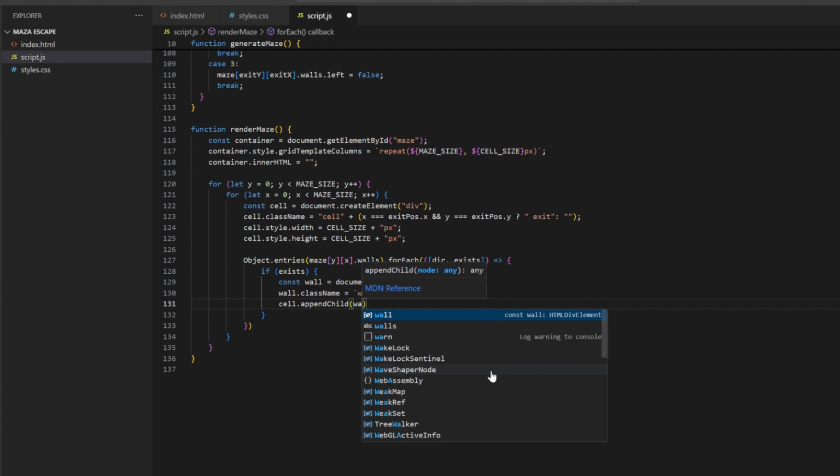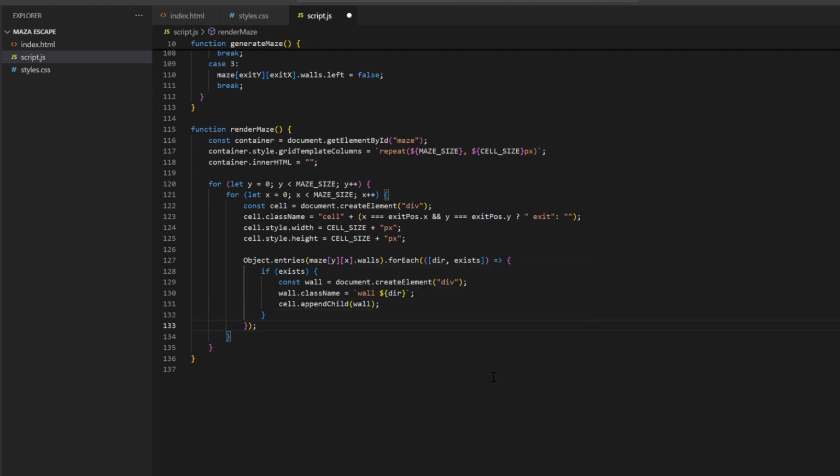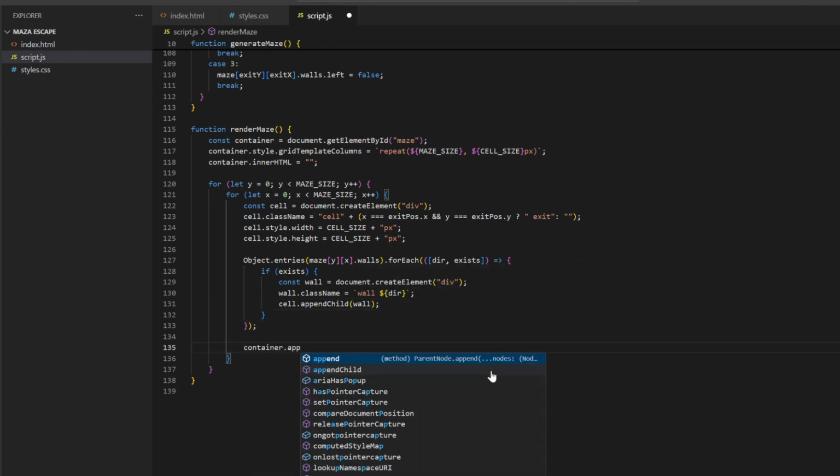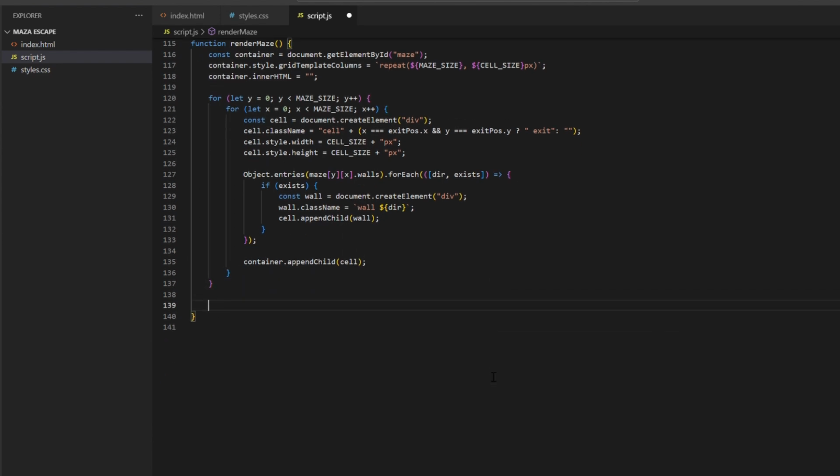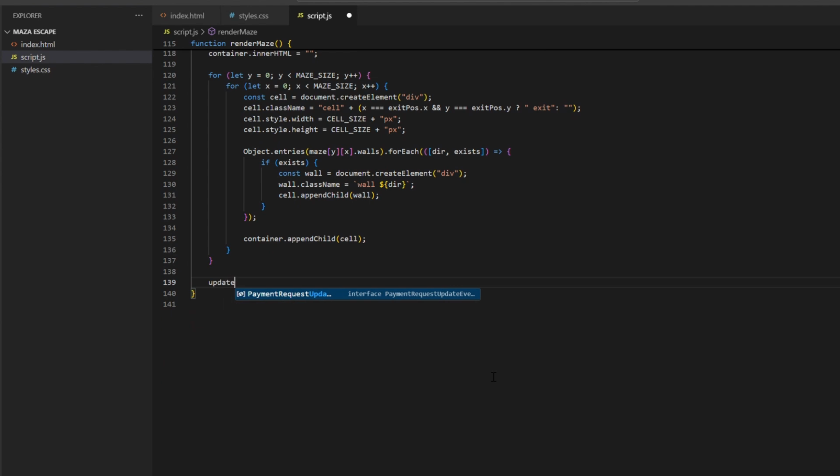Append the wall to the cell. Append each cell to the maze container. Call update player position to position the player in the maze.